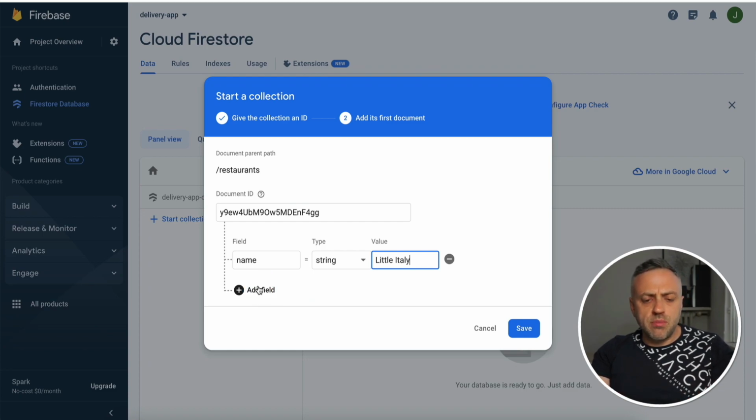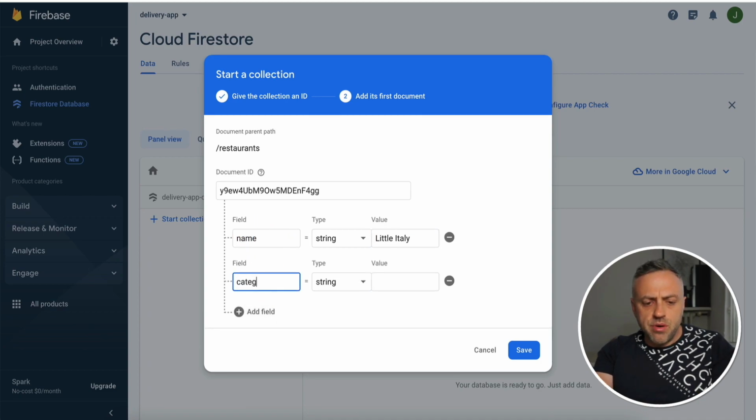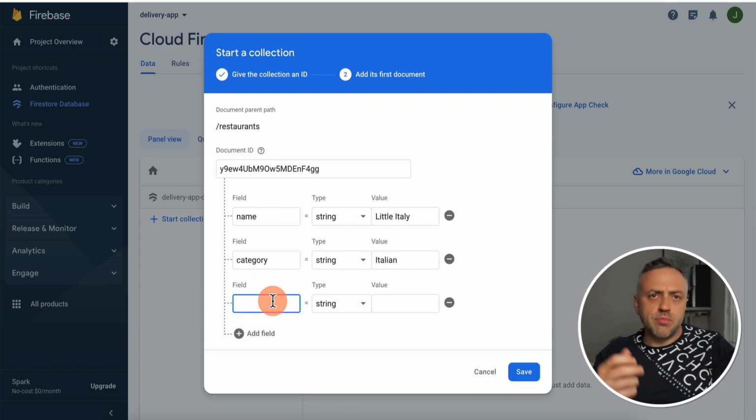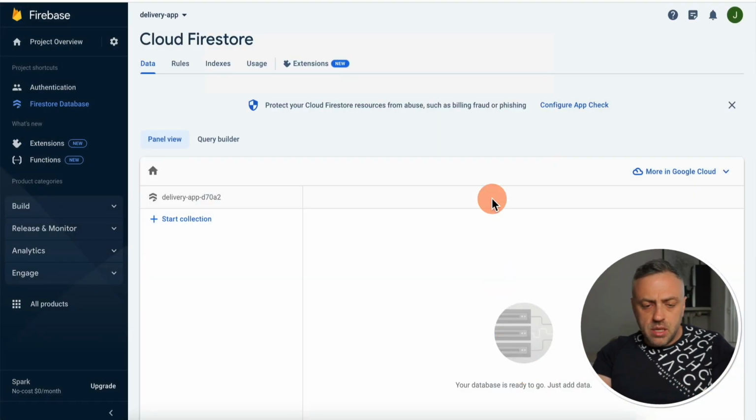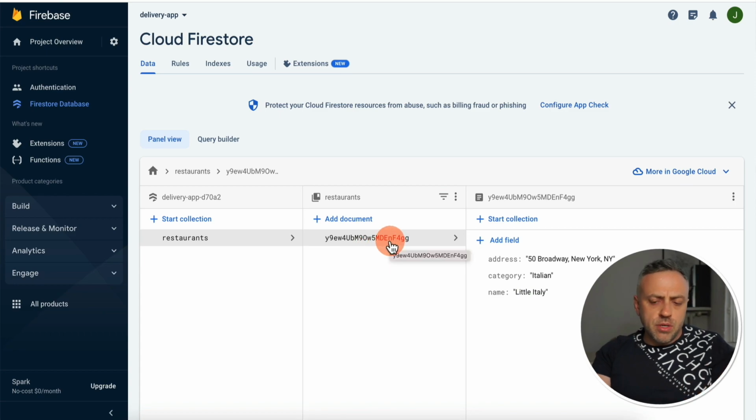Okay, so we haven't talked about fields that much, but let's start with name, maybe a category, and category is Italian. Another thing that we can add is an address, because maybe we want to display the address for the restaurant. So I'm going to say address, and let's say I put, I don't know, 50 Broadway, assuming this is in New York. Broadway, New York, New York. Okay, and that's it, right? Now I can hit save, and now I have one document created, which means I have one restaurant here.